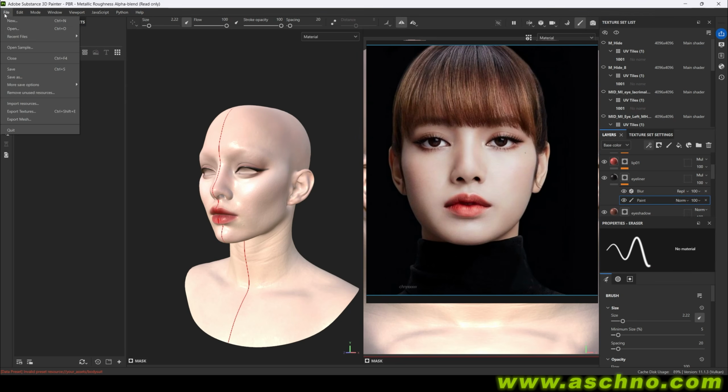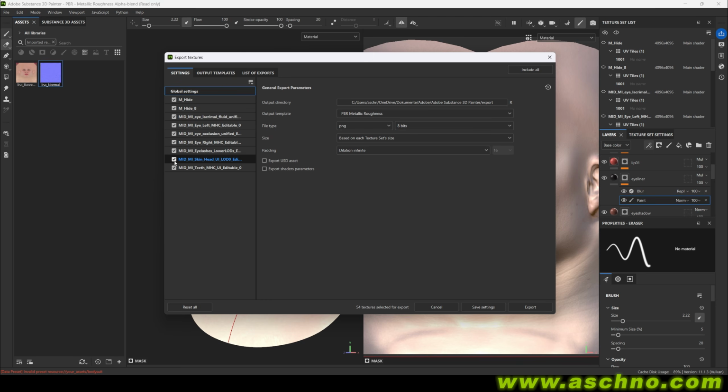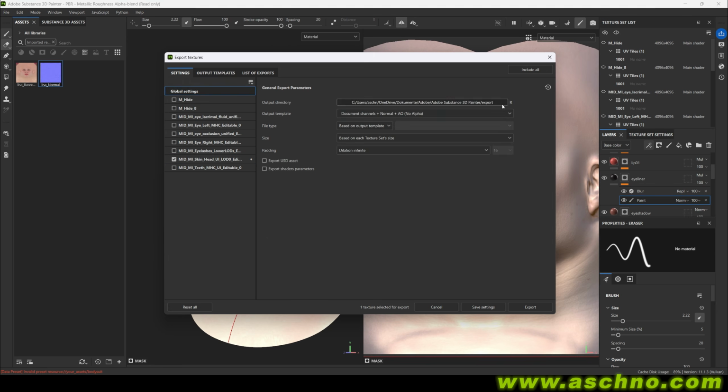Even if we created a lot of layers, I just export the one color map because this is simple and powerful. Under File, Export Textures, I reset settings. Only the face texture set is selected. Under Output Maps, I export only the color map. I choose my output folder and the textures are exported.